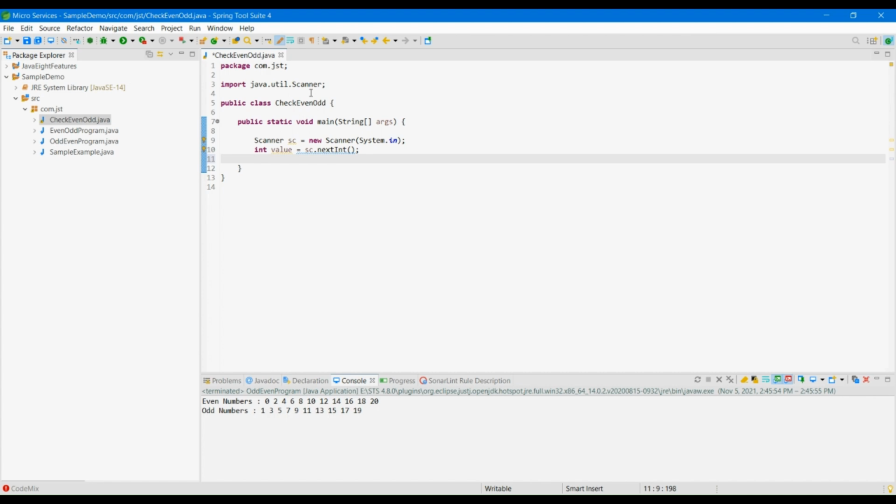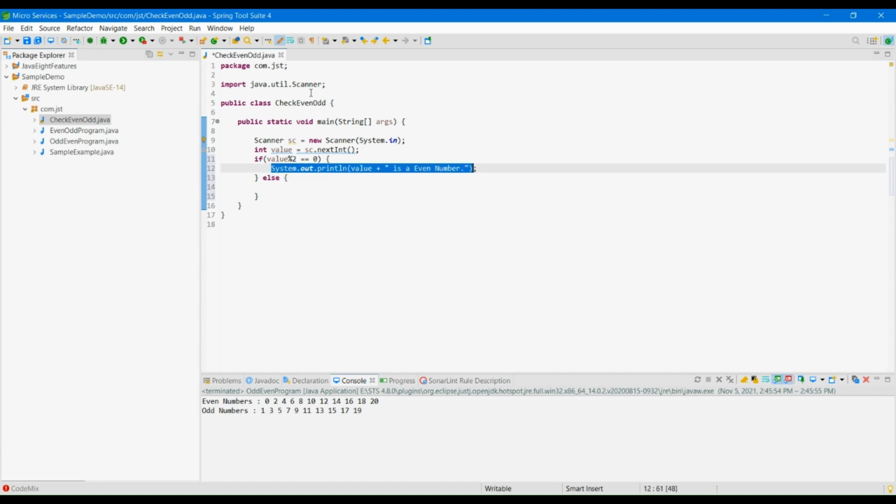Now if value modulo of 2 equal to 0, then System.out.println value is an even number, else, copy paste this one, odd number.